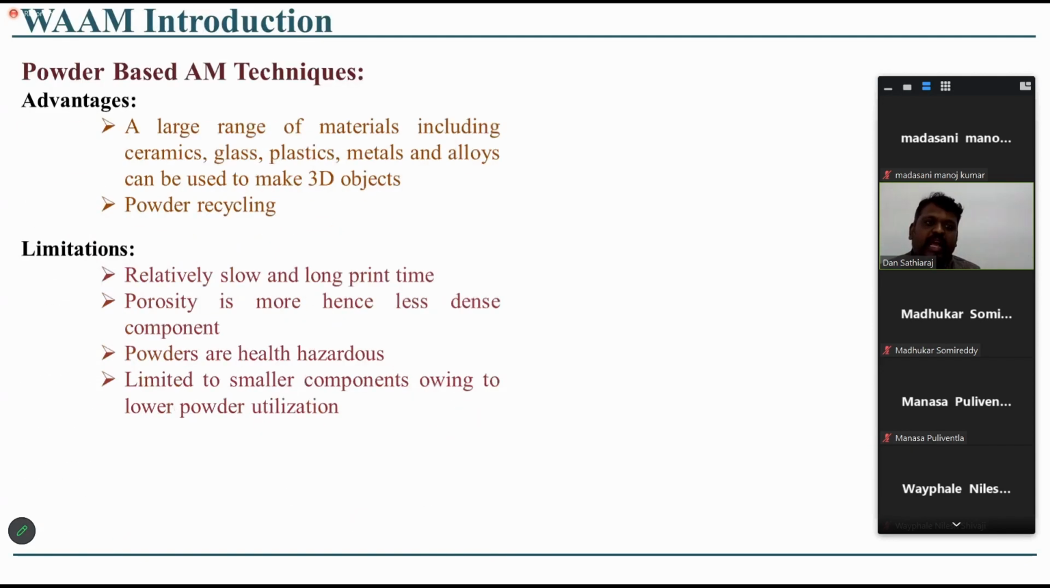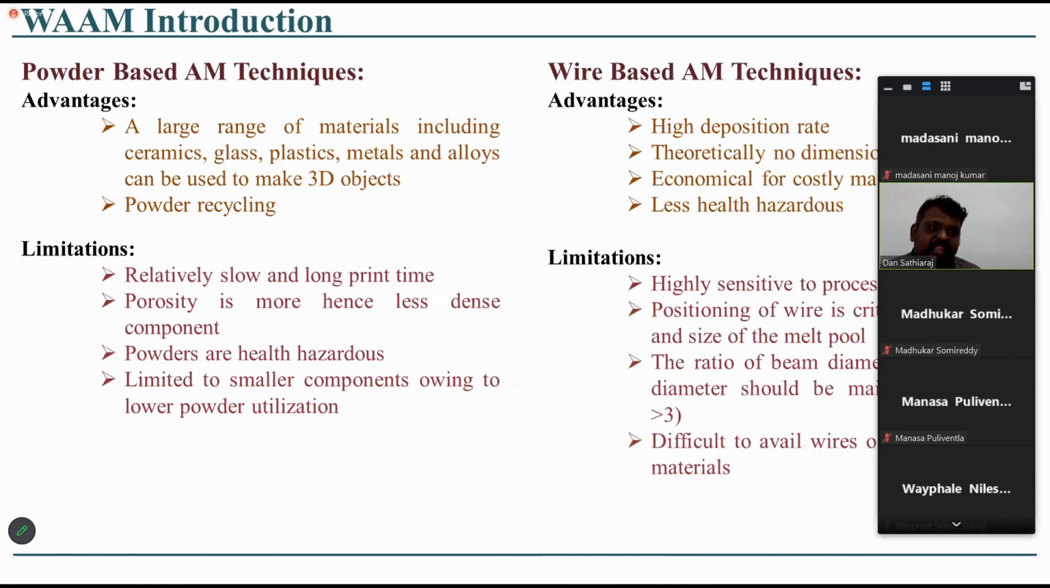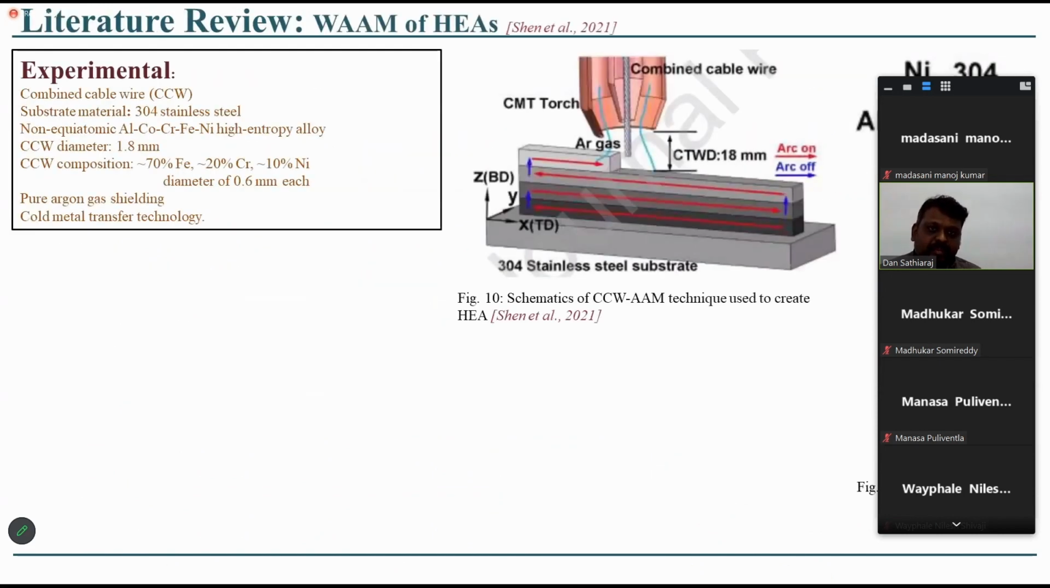So now the idea is how to generate this high entropy by using this WAAM technique. Maybe you can go for multiple wires and send them together. Otherwise, you can combine these different wires together, then you will get a high entropy effect, right? So that's what they did here. This is the aluminum-based high entropy alloy.